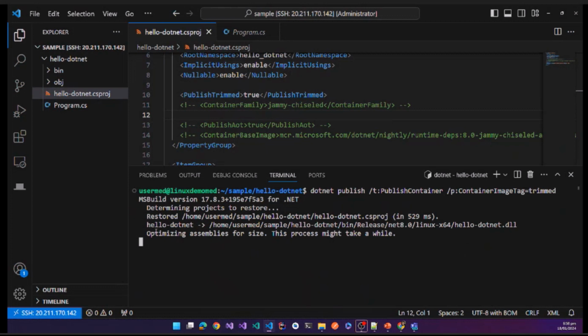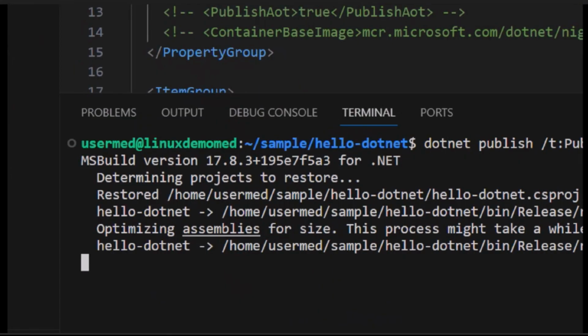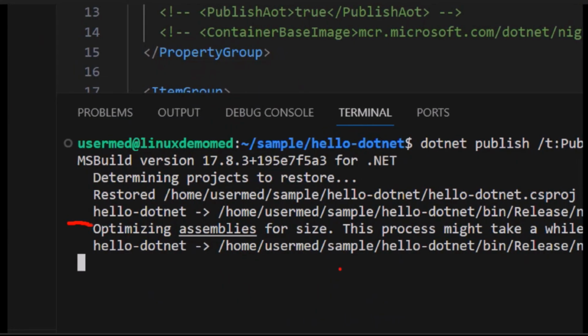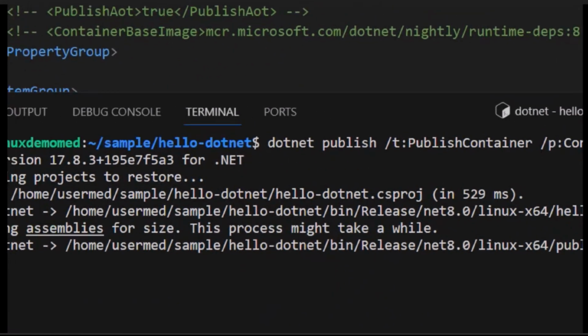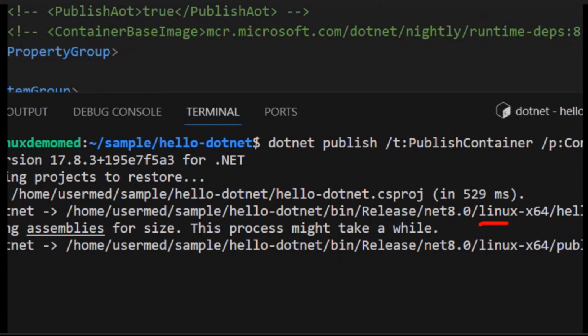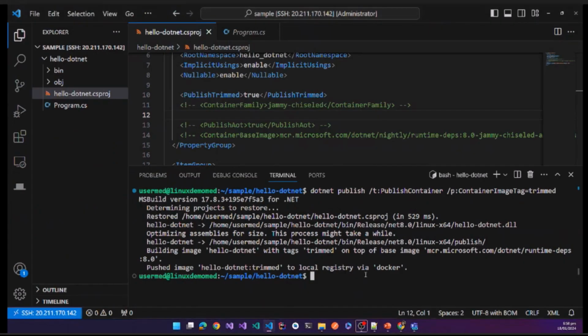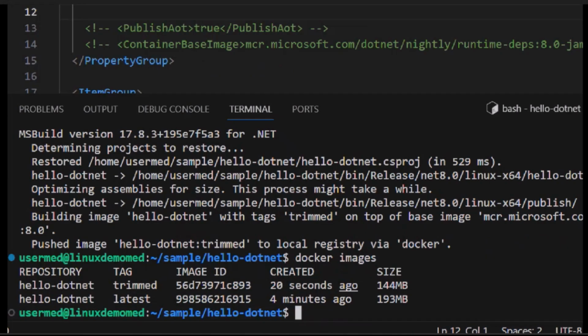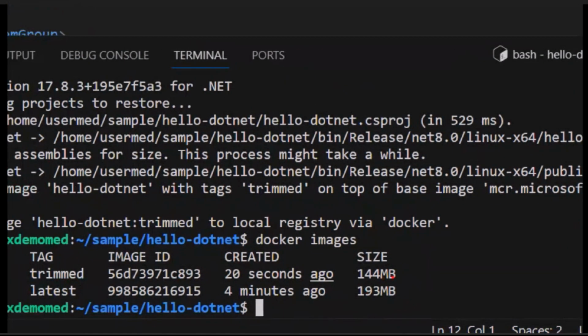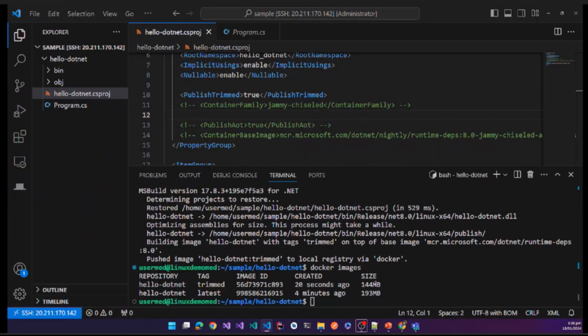One of the things I can see here is that it's optimizing the assemblies, so it's doing some work to make things faster. And the other thing I can see is that now it's targeting the OS. Before it wasn't defined, but now it's being specified. And that was created. If I come back and show Docker images, I got less, 144. So this is 50 megabytes less.